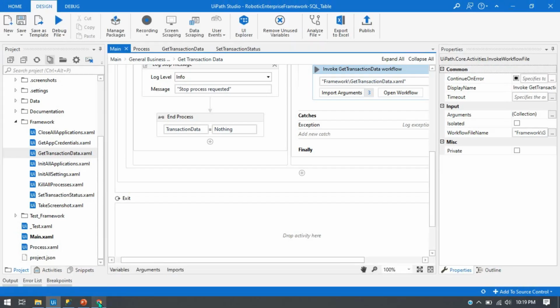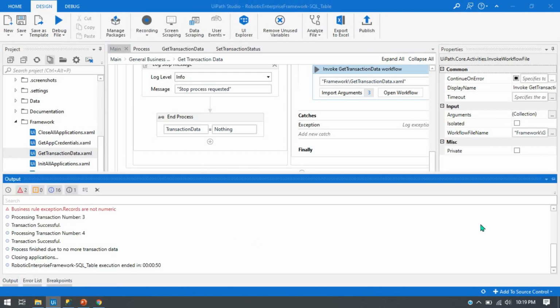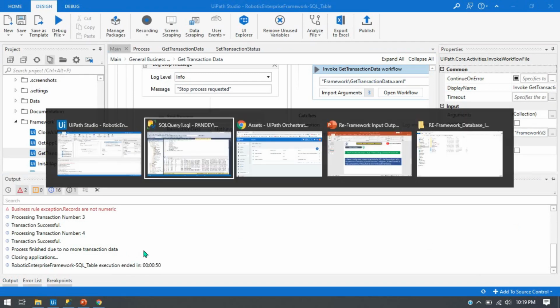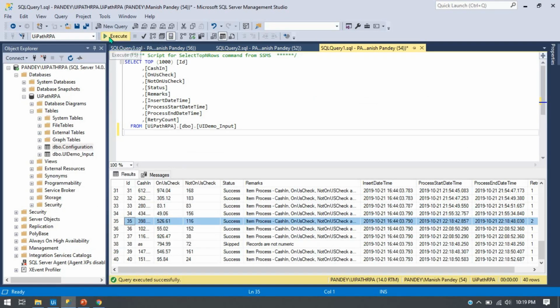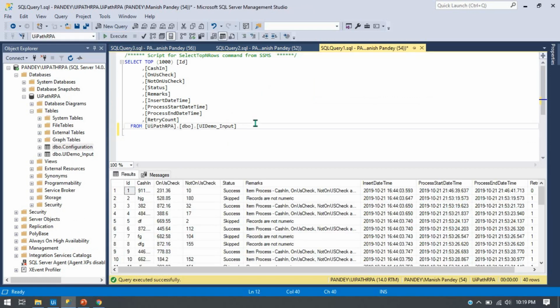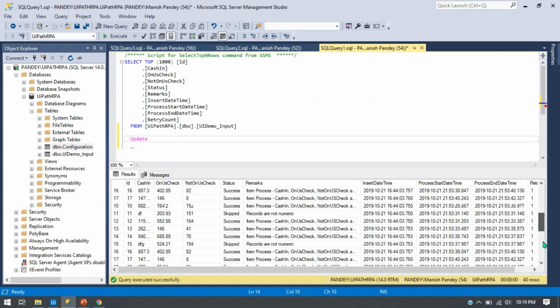Now what can we do here? Let me see the output. So all the items have been processed, it is showing the process finished due to no more transaction data. And we can do one thing, we can update a few data. We can take 10 records here.